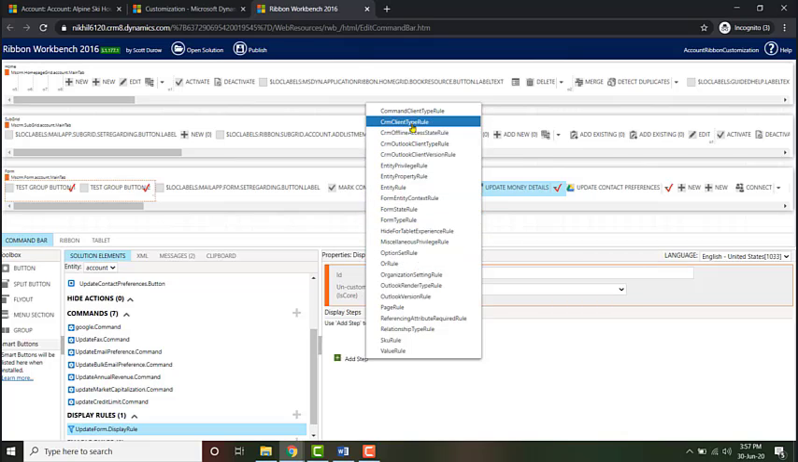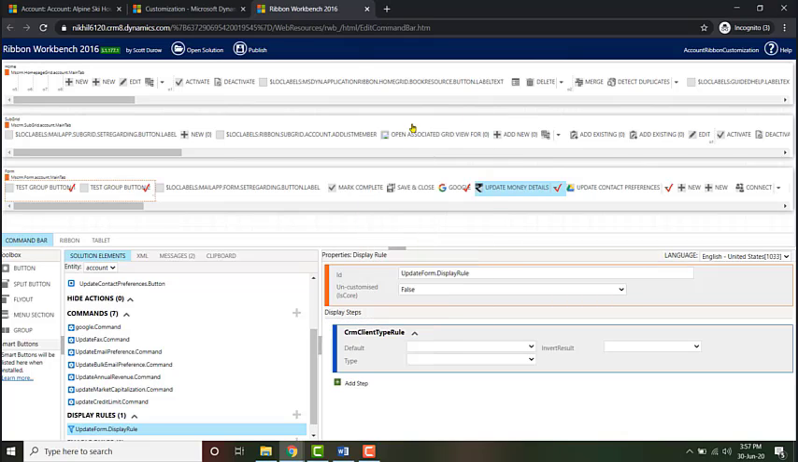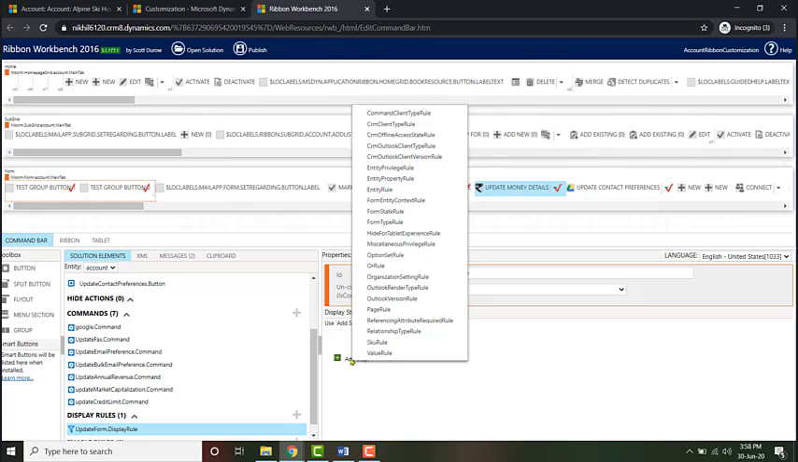The next one is CRM client type rule. The CRM client type rule will allow definition of rules based out of the type of client being used. The options are web and Outlook. If you set it to web, it will only be visible when you're using the web application. Similarly, Outlook.